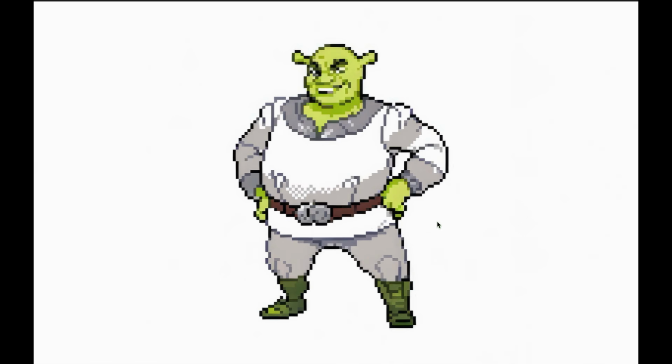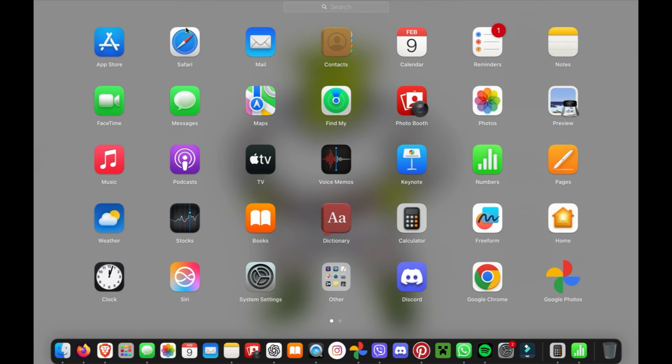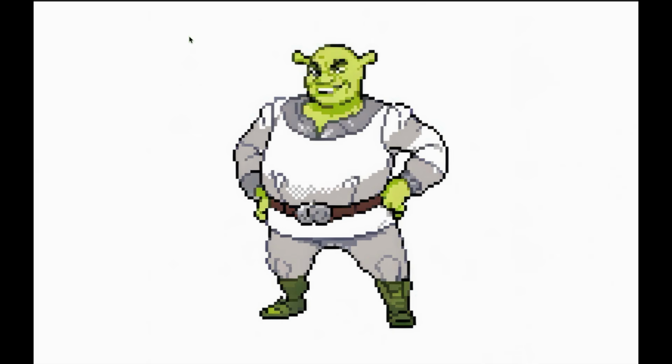So what you need to do is find your browser first, since that is where we will be downloading it from, and you can choose any of them. I'm going to be choosing Safari. You can see it's right there. Just tap here and open it.